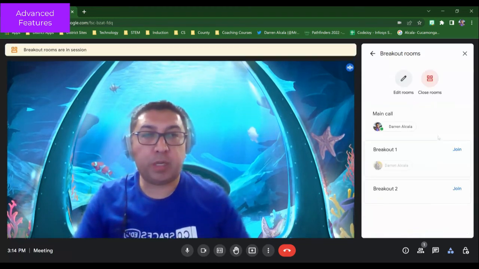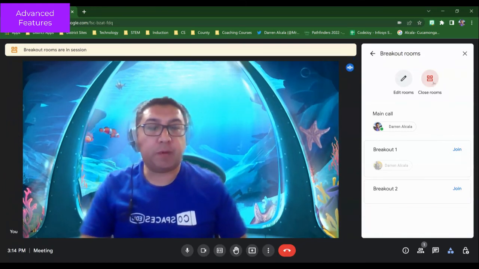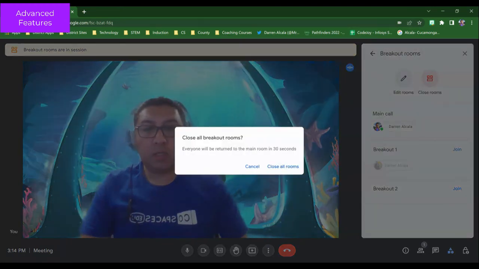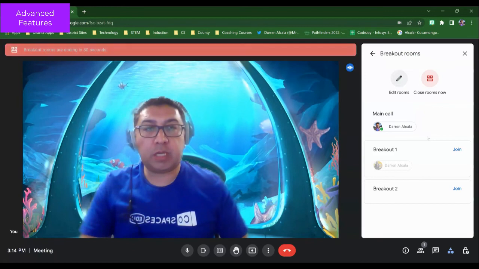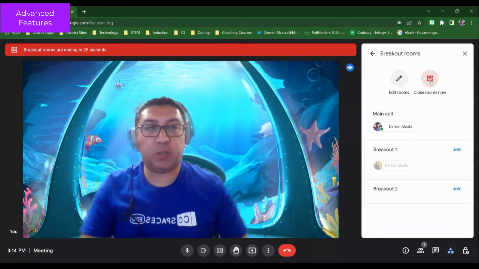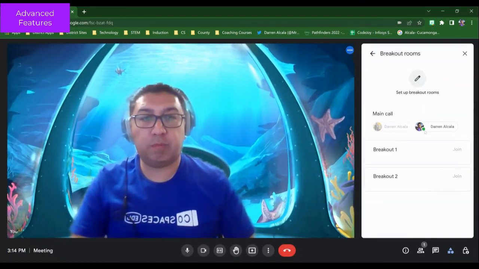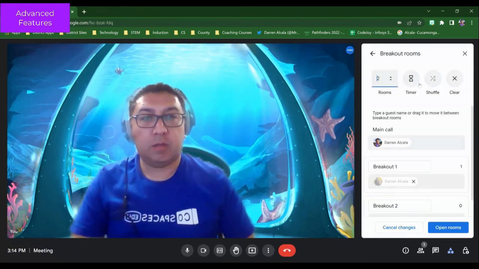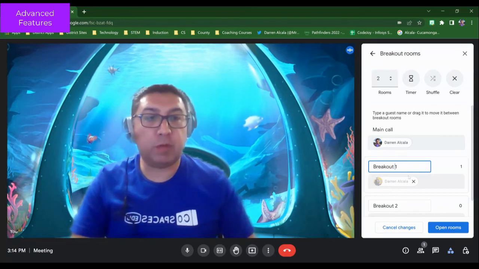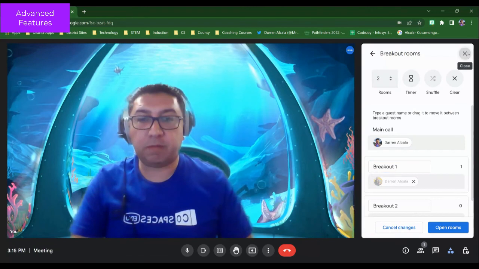So if I click open, it'll force people in. You can see people are in session. And then if I want to close rooms to bring people back here, I click close. It will close people in 30 seconds. If I want to skip the 30 seconds and force people back in right away, I'll just click again where it says close rooms now, and it forces people back in. And I can even go back in here, and I skipped over this, but you can rename the rooms if you want to specify that for yourself.